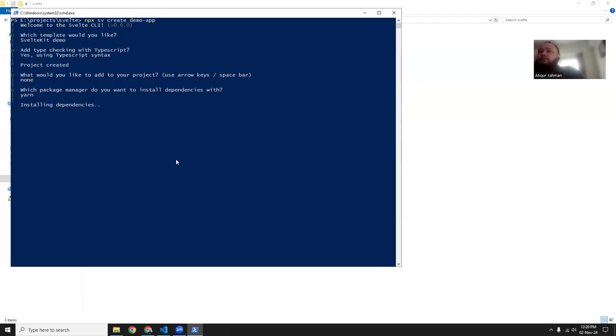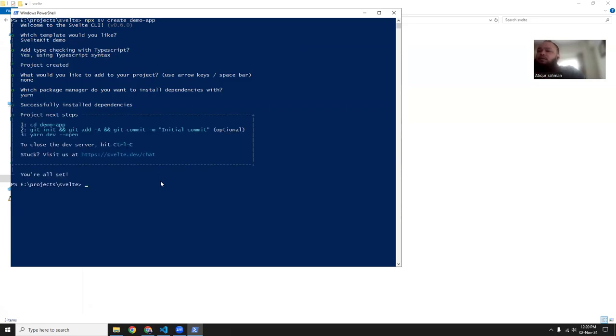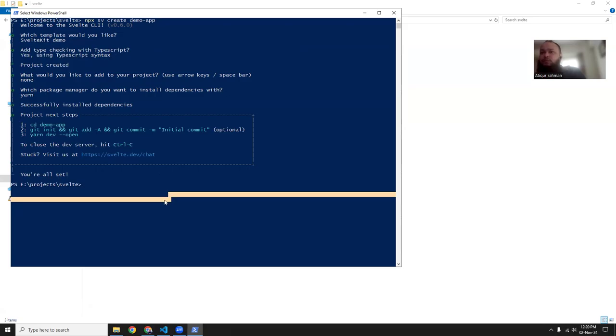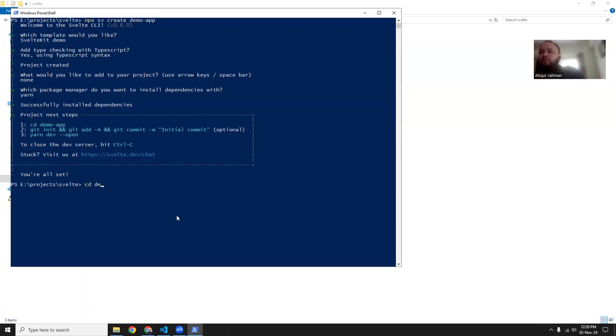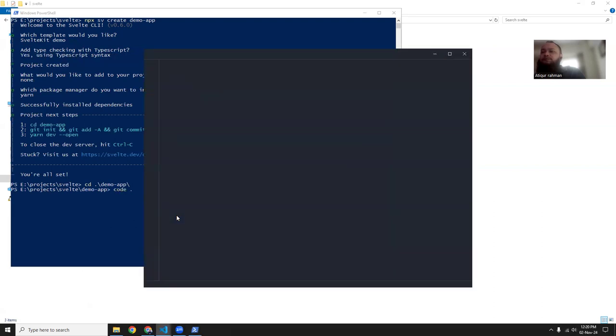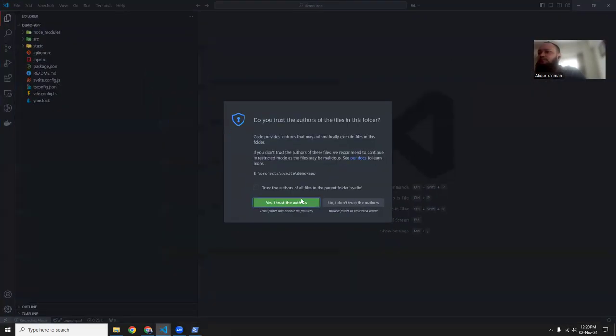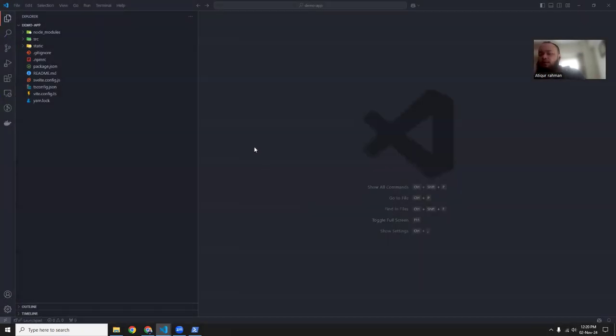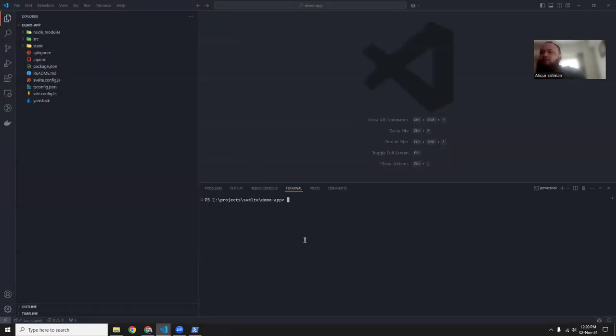So this will create a project for you locally, and then you can run it locally and see what it provides. So I go to tabs and open the project in VS Code. Now I run dev.